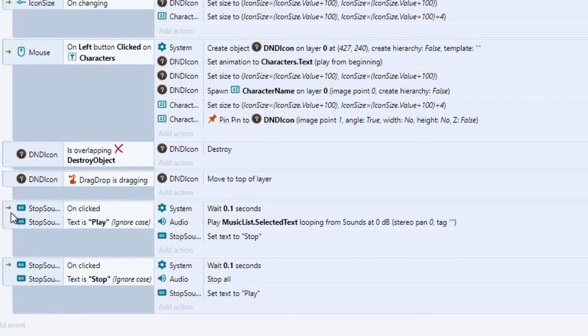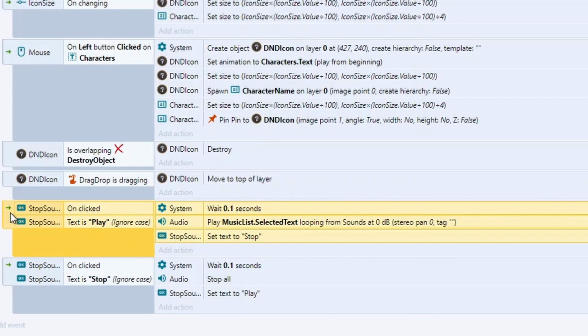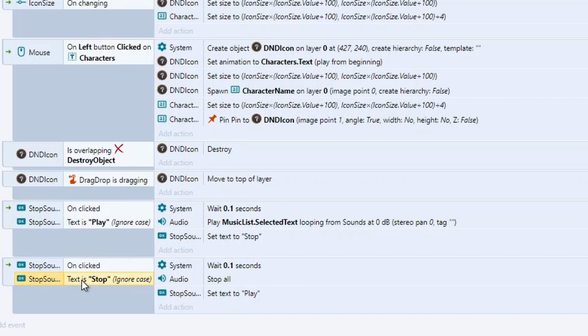And then we've got our 2 bits of code down here. So the first one we've got is checking that when we press the sound button and the play text is shown, we wait 0.1 seconds. That's just to stop both of these triggering at the exact same time, because obviously we're going to change this to stop, and then that is now true. And we just play it, and we play it based on the text of the current drop-down box, and change the text to stop, and then for the opposite way, we just stop all music. Simple as that. So another nice feature to add.